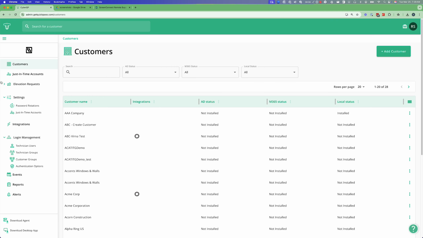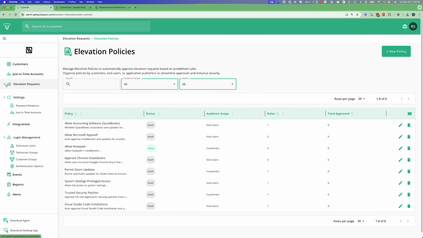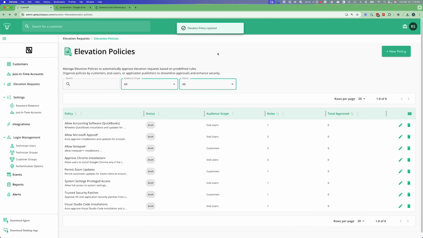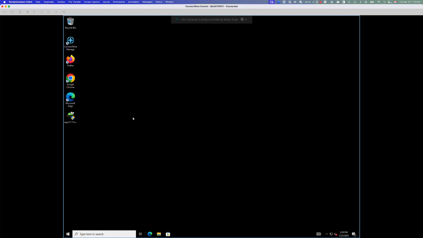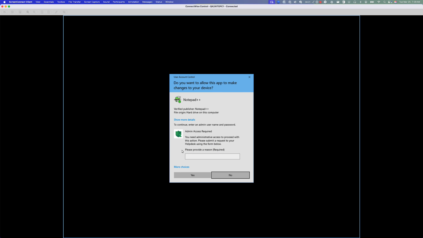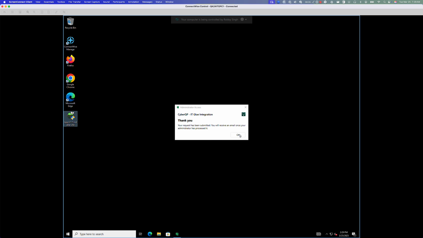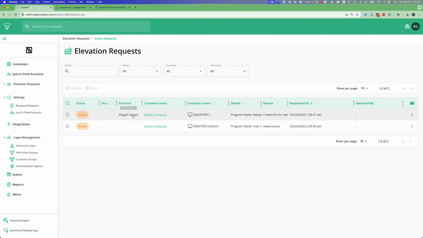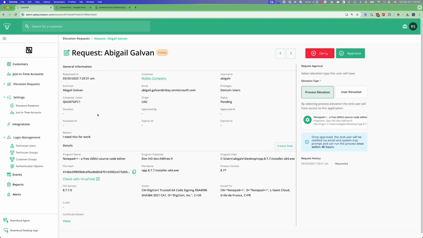One more thing I want to show you. So we have also added process elevation. So let's put this back to draft. Now if I go back to the machine and try to install that, the validation fails, and I'm forced to submit a manual request, and I can say I need this for work, and I can send in a manual request. Now if I go back to the dashboard, go to active request, I have received a request from that user, and I can see it's for Notepad++.